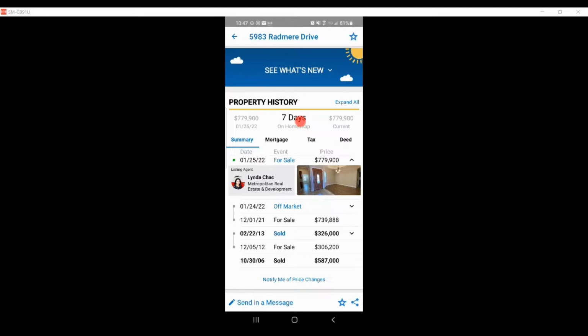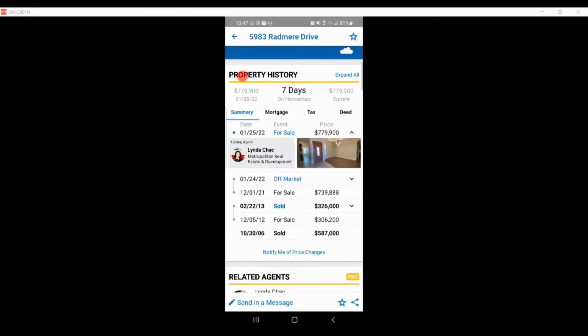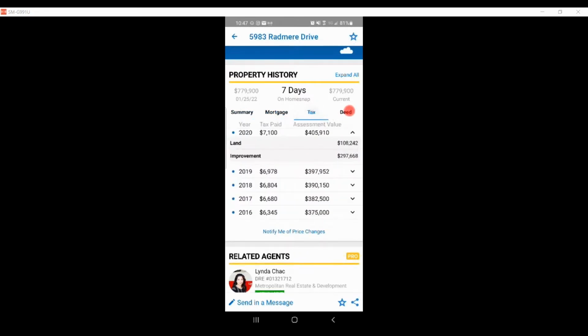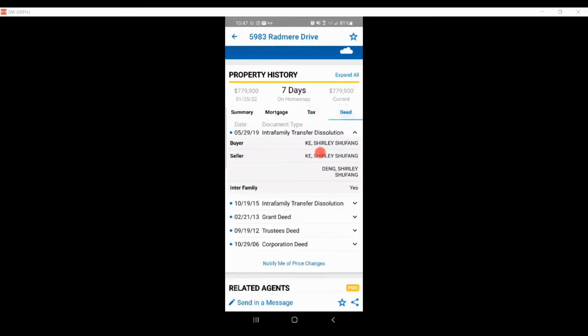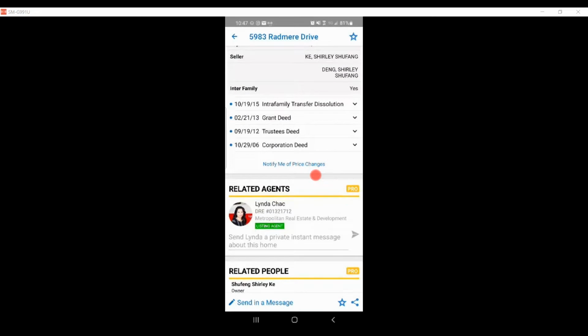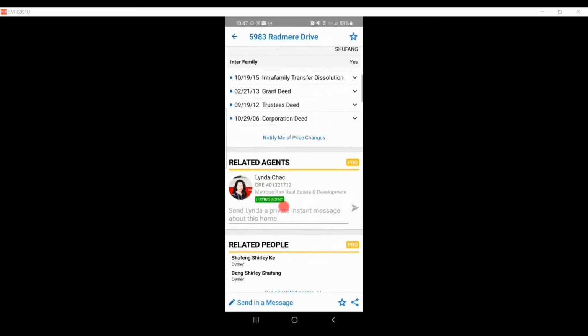All right, so property history. We have, again, this is in gold. That means that only you as the agent can see this information. You get the summary right there. You also get mortgage information, tax information, and the deed information right there. You can also set it up to notify you of any price changes if you're waiting for the price to drop. You see the related agents.